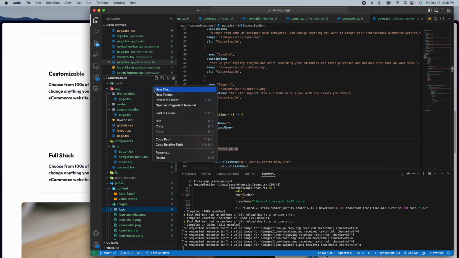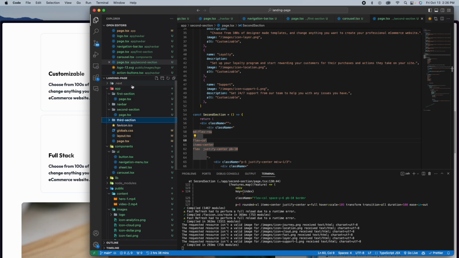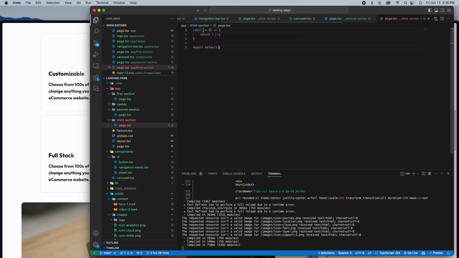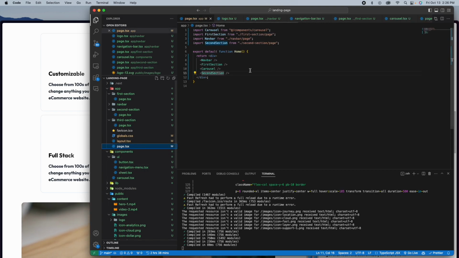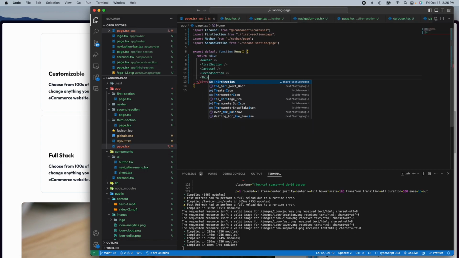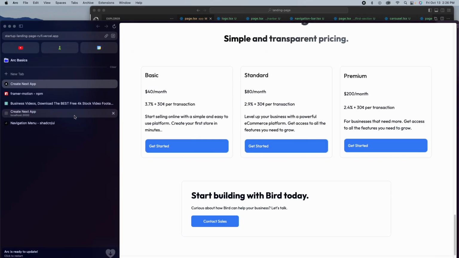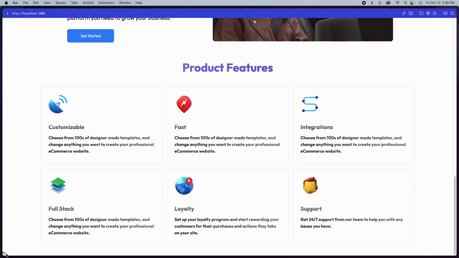Okay, so we'll go into our app, create a new folder, call it third section, and then we can do page.tsx right there. Cool. All right, and then we can do sfc, third section, tab, div, hi, and then go into our page.tsx and import our third section. Cool. All right, let's see if we got it going on here. Should be a hi, and there is another hi. Okay, perfect.